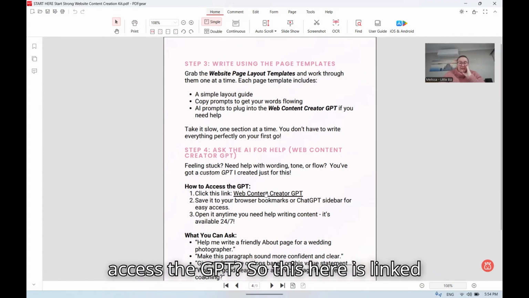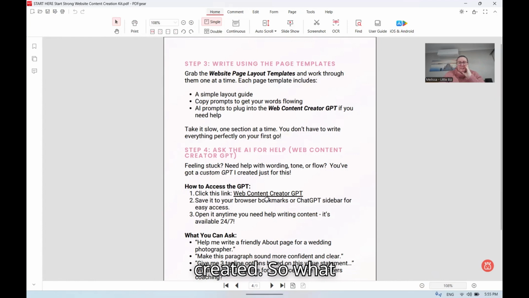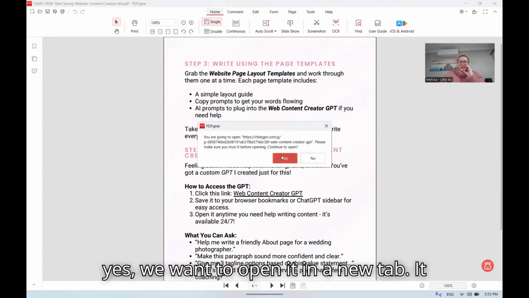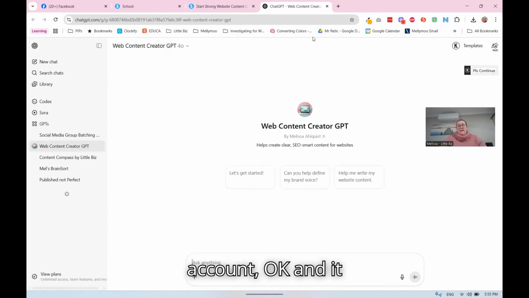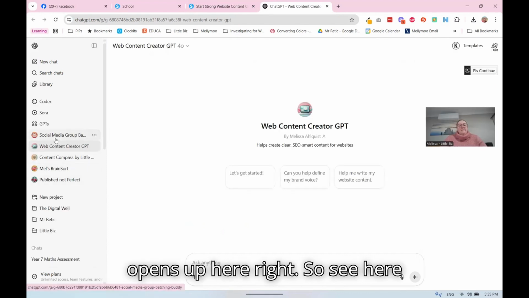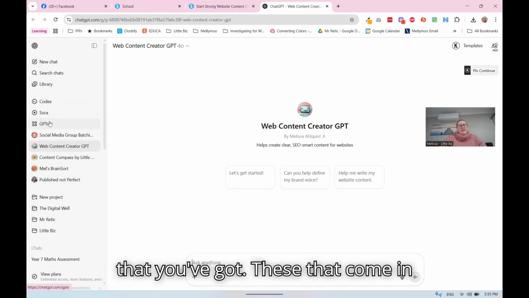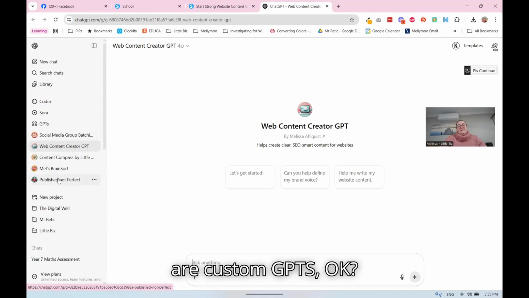How to access the GPT. So this here is linked to the custom GPT that I've created. So if we click on here, yes, we want to open it in a new tab. It will open in your ChatGPT account. Okay. And it opens up here, right? So see here, you've got like new chat and stuff like that. You've got these that come in here already. And then these here are custom GPTs.